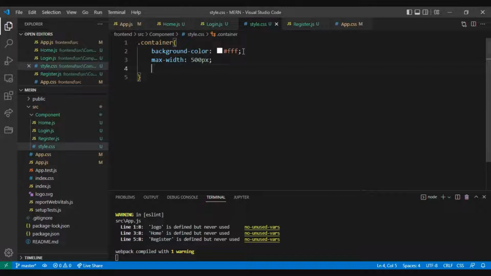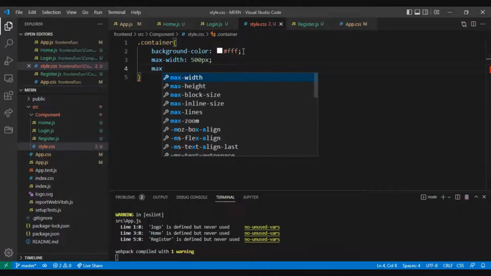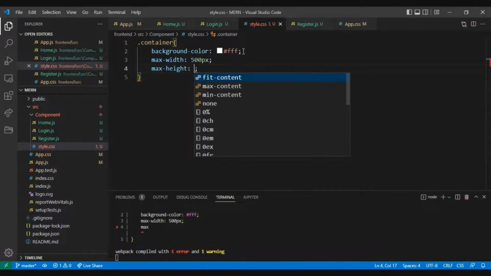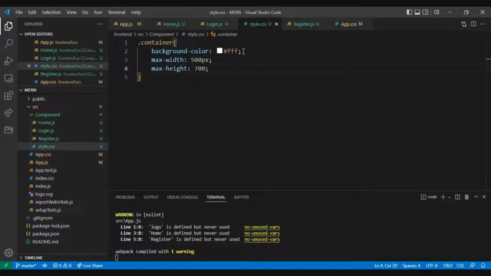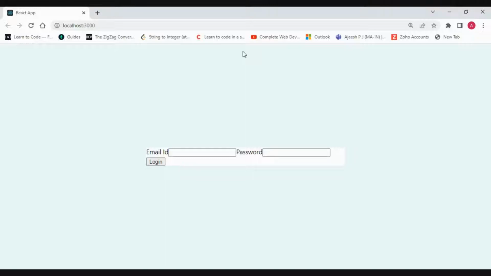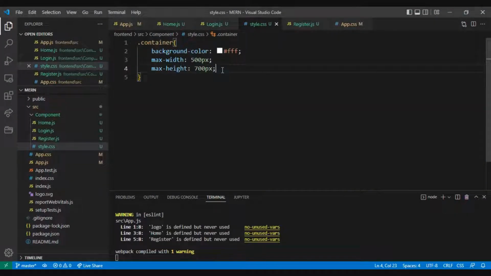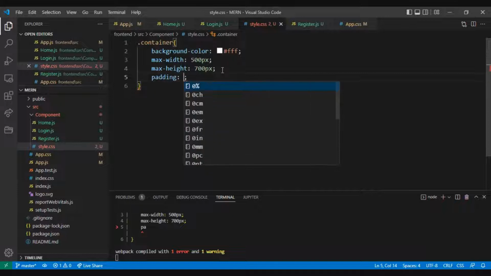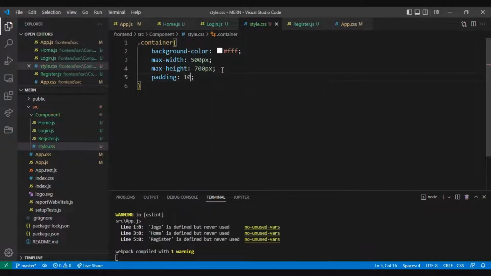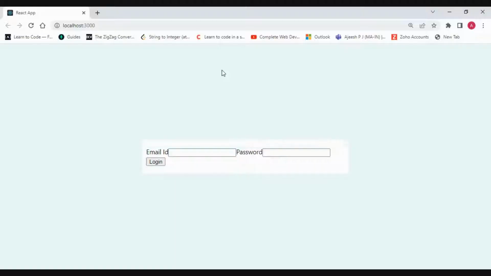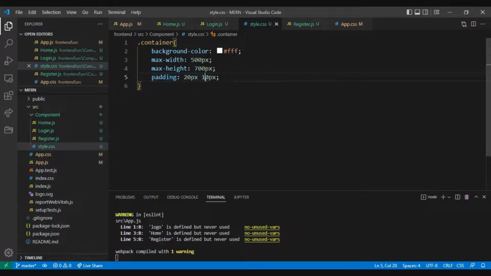Yeah, now give the height approximately, max width is, height is approximately 700 or 500, as you want it, and give the padding from the top and bottom side approximately 20 pixel, and left and right side 10 pixel. Let's see, here we now got it. Let's give more padding.